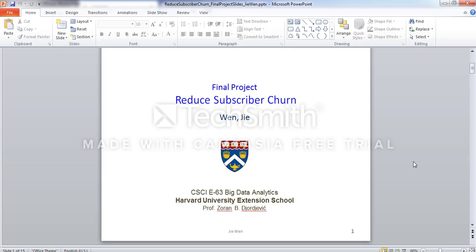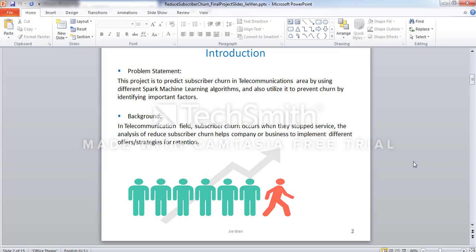CSIE63 Big Data Analytics. The topic is Reduce Subscriber Churn. This problem is to predict churn and find out important features. To prevent it, I'm using Apache Spark machine learning packages to analyze it.